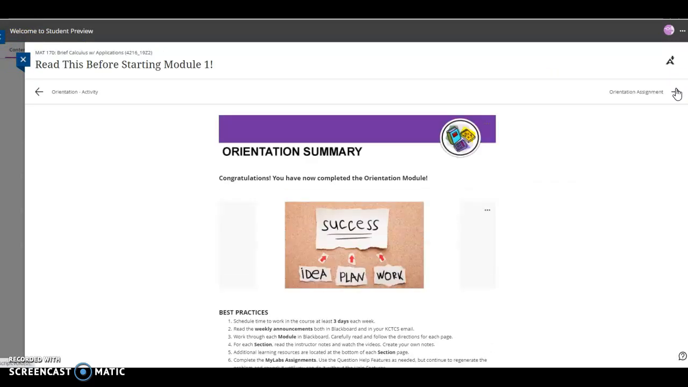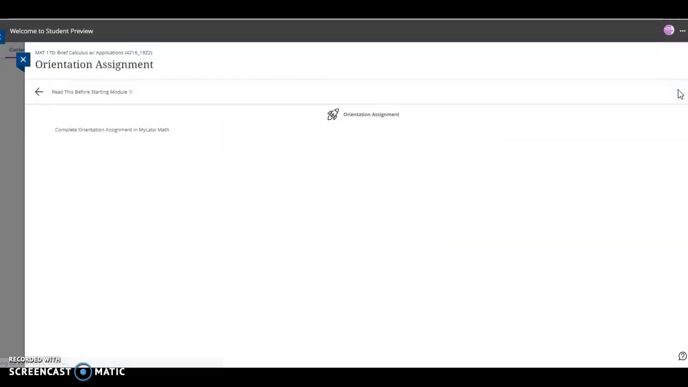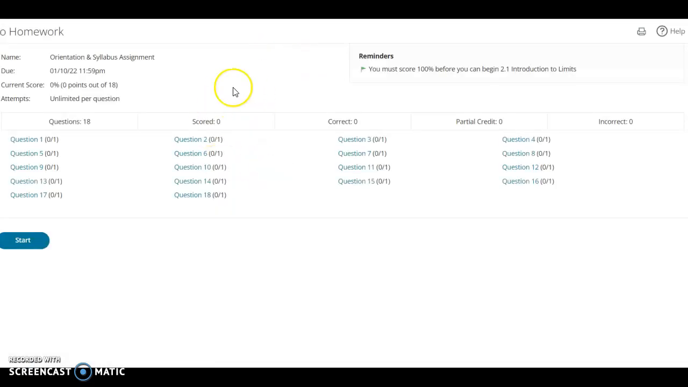Now, if I click to the next page here, you see an orientation summary, best practices, and then the next page is, there's that rocket ship again. It's a link to your MyLab Math assignment. If you click on that, you'll get to a syllabus quiz. And there's 18 questions on it, so just click on question 1 and start answering in MyLab Math.